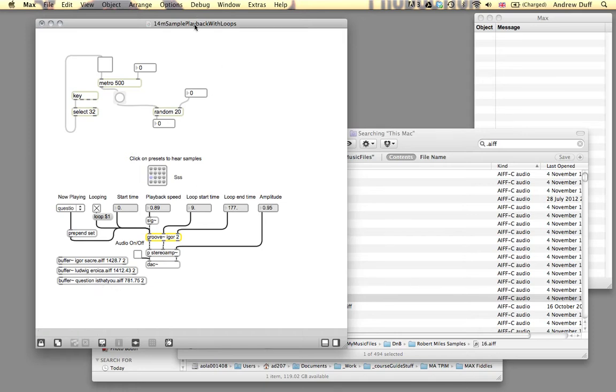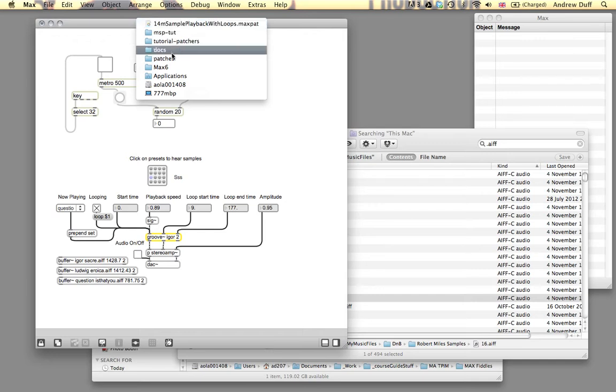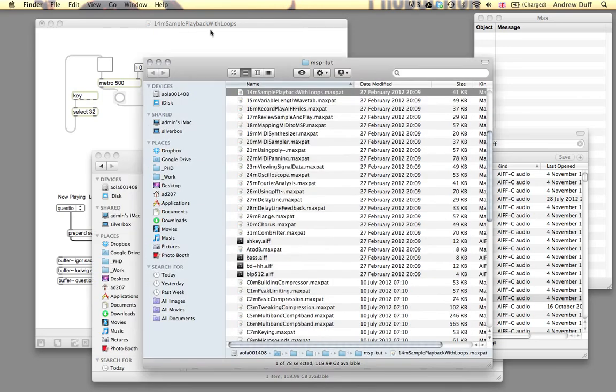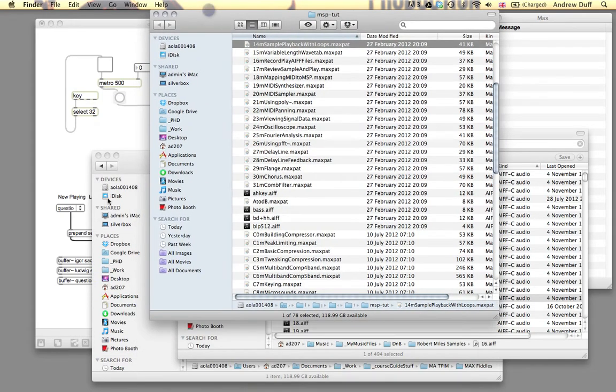So how's this thing working? Let's have a quick look at that first. If we press Control and click on the top bar of this tutorial file, you can see the file path as to where this Max patch is. It's inside MAX6 patches, MSP tutorial. So let's go and have a look in that folder so that we can see what's happening.